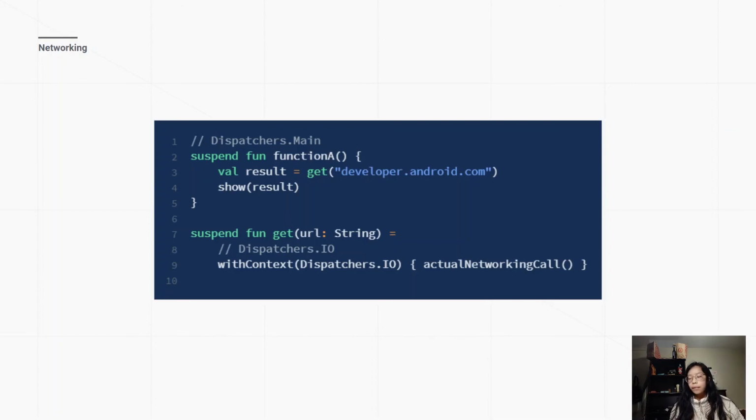And you'll notice that when we make our actual networking request, we're running it on Dispatchers.IO. So get will run on Dispatchers.IO. It will finish and return a value for result. And then show result on line 4 is also running on the main dispatcher, so it just returns back to the main dispatcher. Switching dispatchers like this allows us to optimize our code because we're running things in parallel.